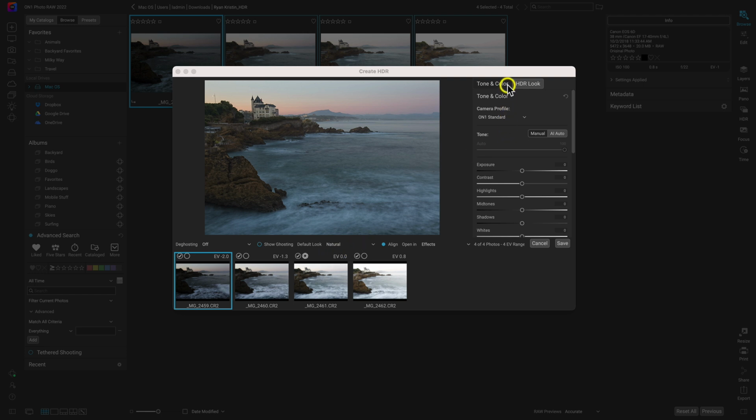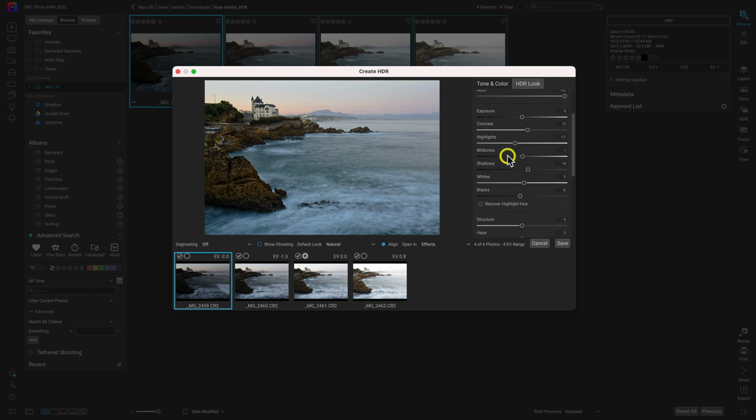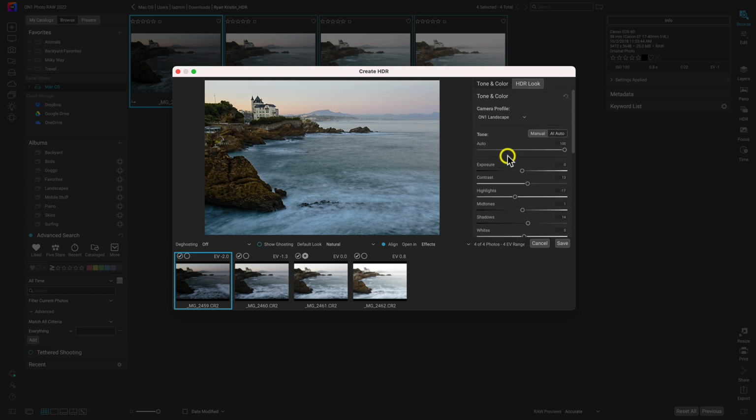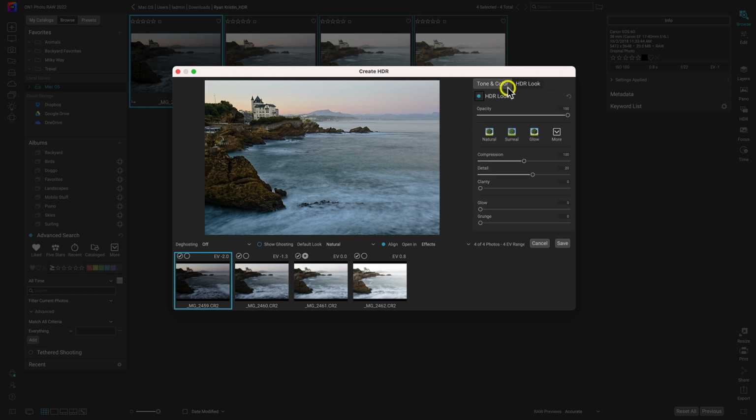So now inside of this HDR area, I'm going to modify the tone and color really quickly with this tone and color section. I'm going to go into my On1 camera profiles and I'll choose On1 landscape. Then I'm going to choose this AI auto button here to automatically develop my image's tone settings. We then have this HDR look tab. This will allow us to modify the look of our HDR image.